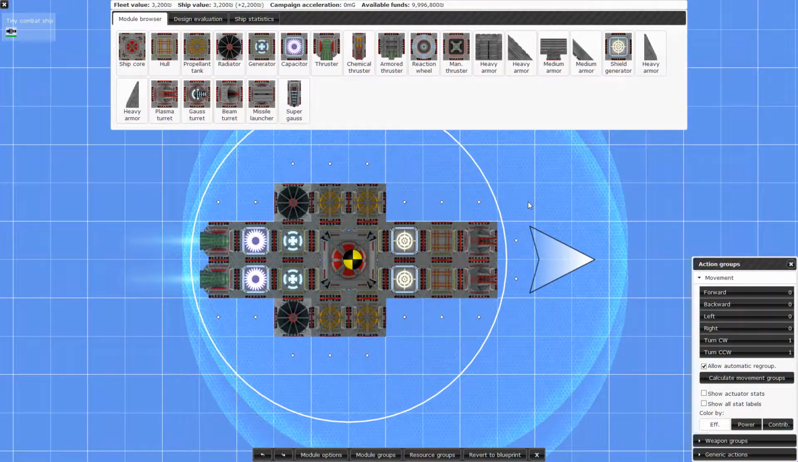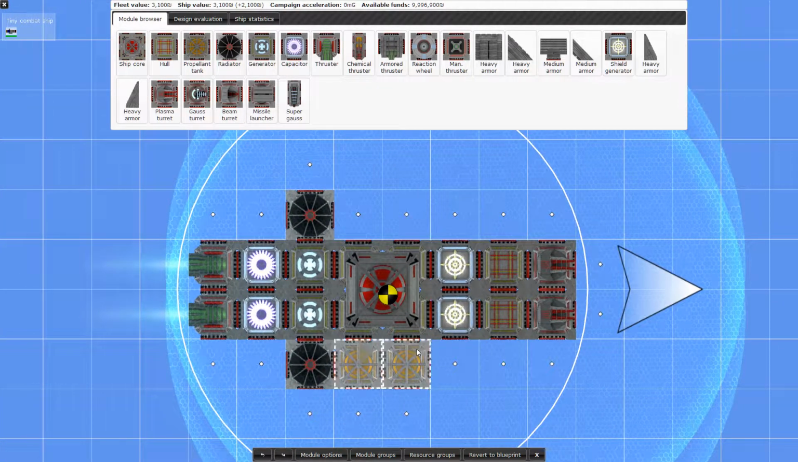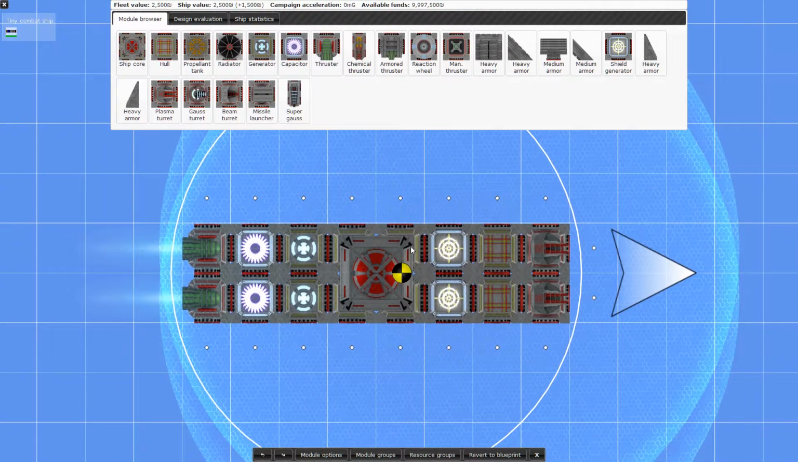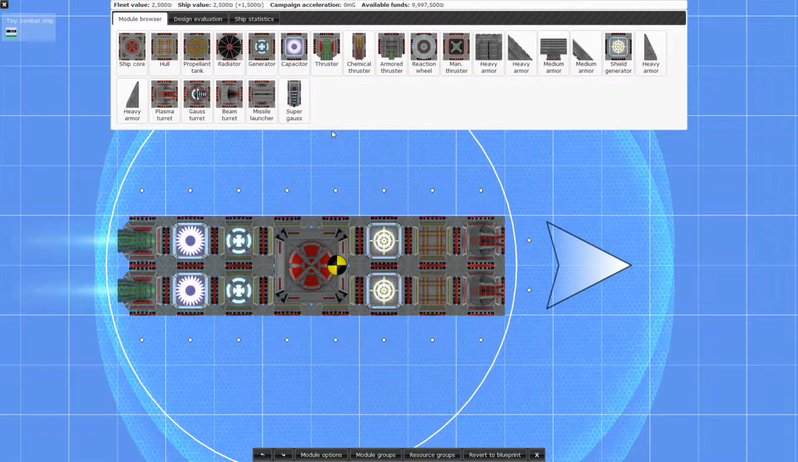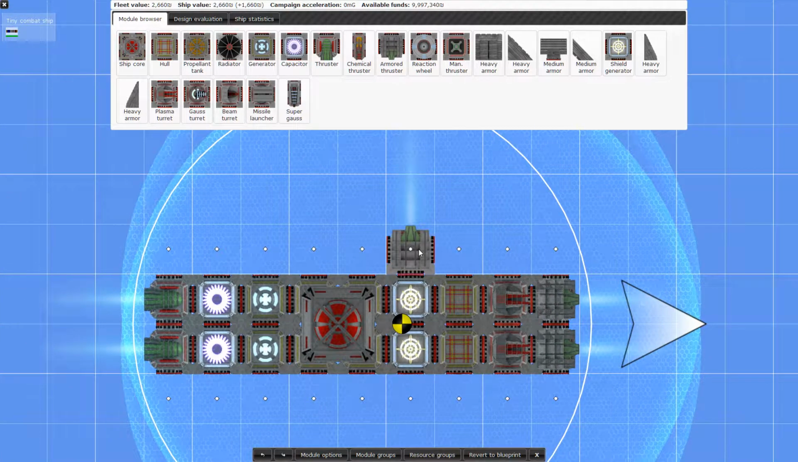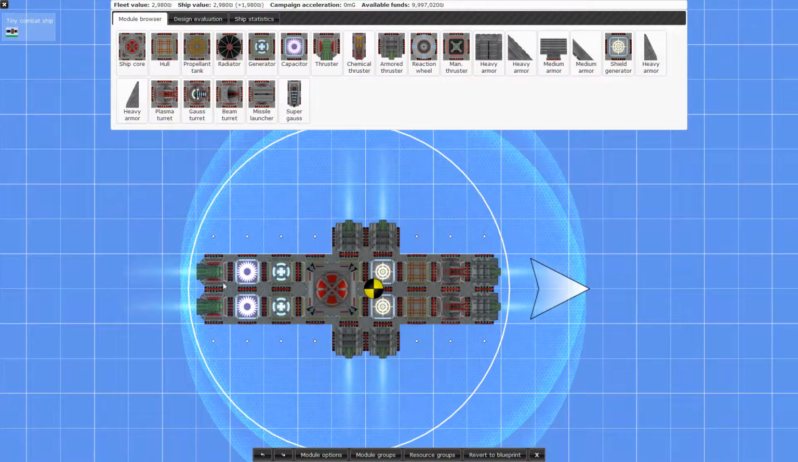Okay, so let's make a basic ship design. So now I have added some extra stuff I don't need. This yellow and black icon is your center of mass, which is very important because of the physics-based movement. So you will basically want to have thrusters on all sides of your ship so that it can accelerate forward, backward, and to the sides.